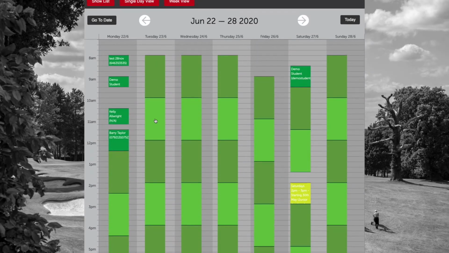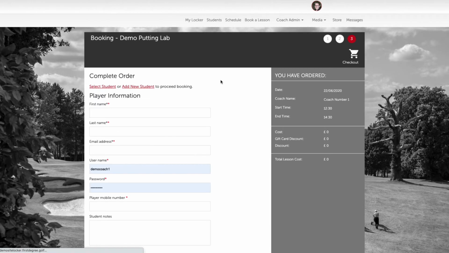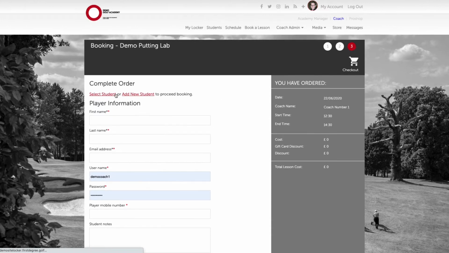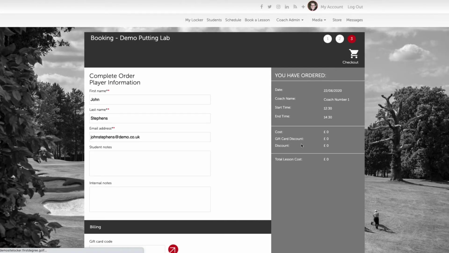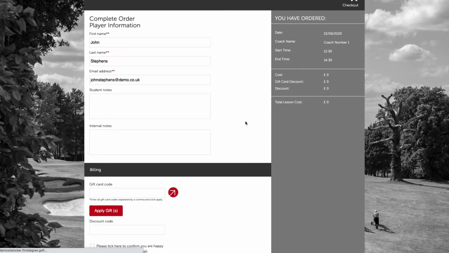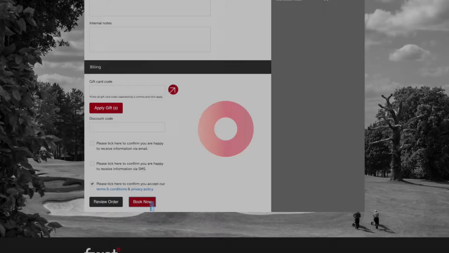So let's keep to the 22nd, as that's where we've been adding bookings previously. We're going to go ahead and select 12:30 and click book now. And let's go ahead and select our student. And once again, the cost is 0 as we need to set up the pricing within our coach schedule. And we're going to go ahead and click book now.